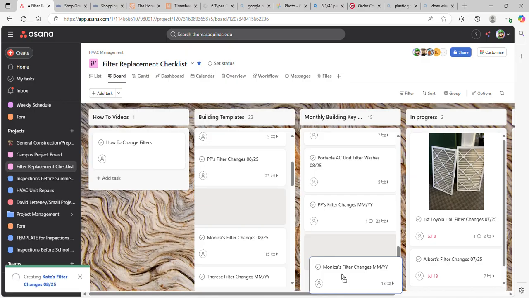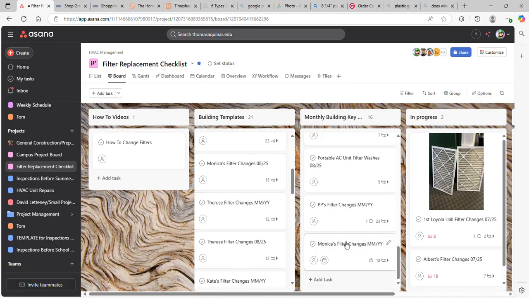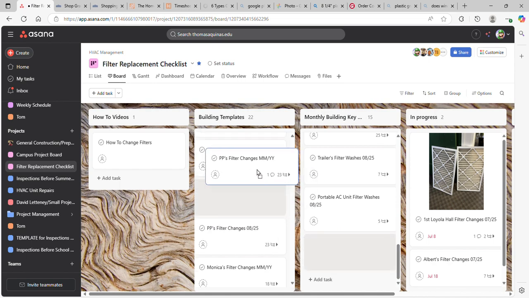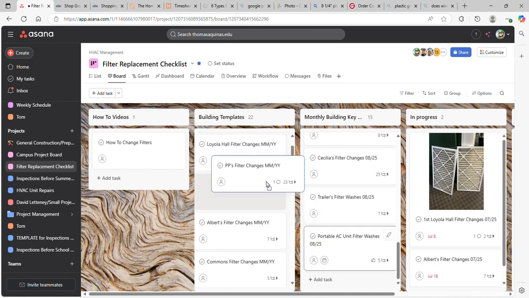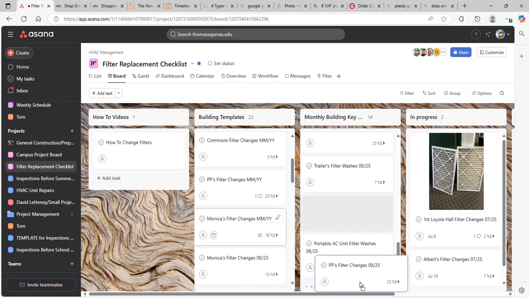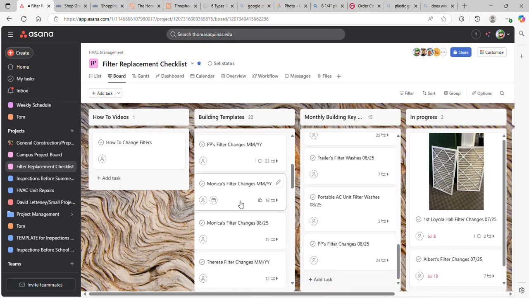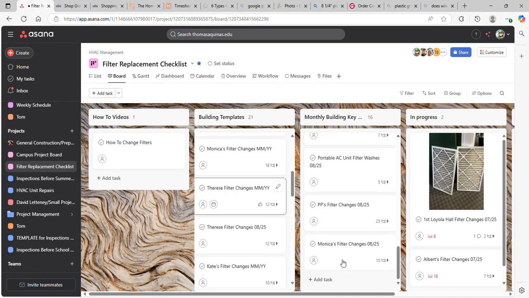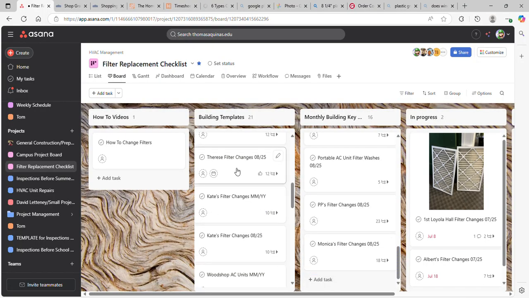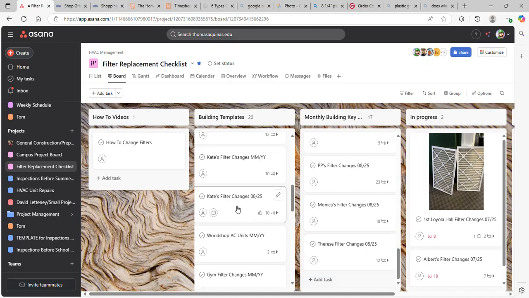I'll put Monica's over here. Oh, nope, that was wrong. Wrong ones. Where did that go? Oh, there we go. Okay, so Peter and Paul's. So yeah, make sure you're grabbing the right task, otherwise you're going to fill out your template by accident. All right, and then Kate's.